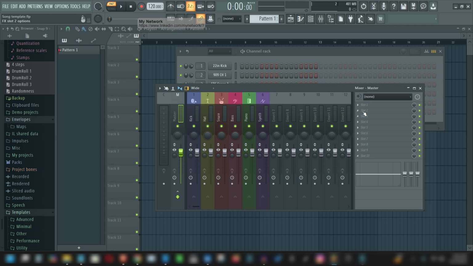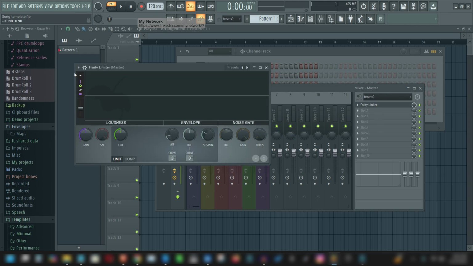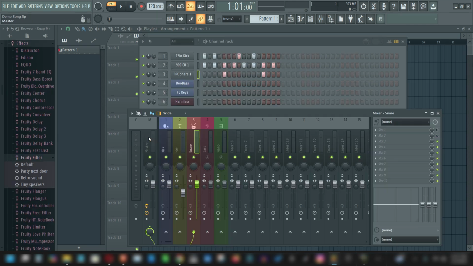So we're going to go ahead and right click on slot 1 and choose an effect. I think it's going to be a compressor here. Everything listed in this right-click menu is a built-in effect, and that is the limiter that comes with FL Studio. So let's get into assigning effects.